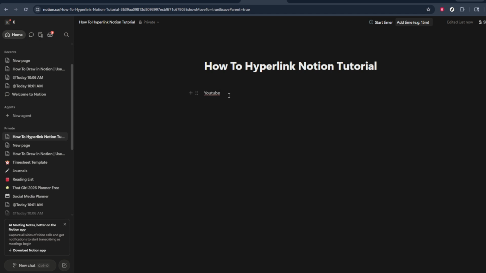When you hover over it, you'll see the URL, and when you click it, Notion will open that link for you. If you ever need to change or remove the link, just highlight the text again, open the same link option, and edit or clear it.